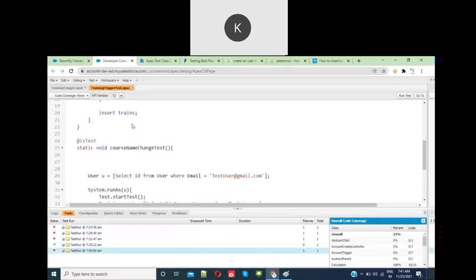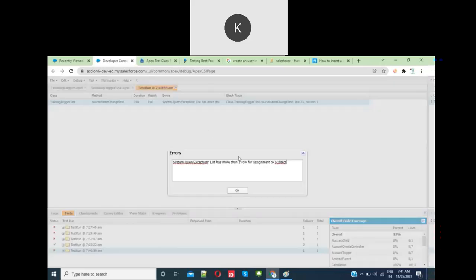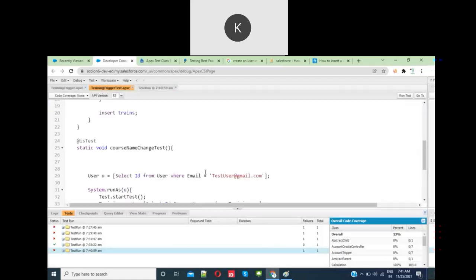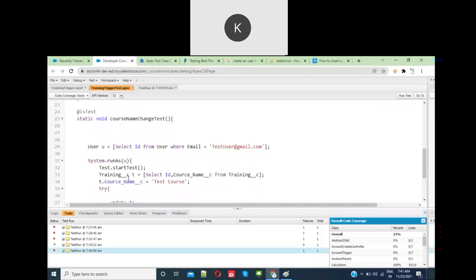See, this is failed. And the reason is list has more than one row for assignment to sObject, because you are trying to retrieve all the records from the database, but trying to assign to one record. If you keep a list of trainings, that would be fine. So close this list.